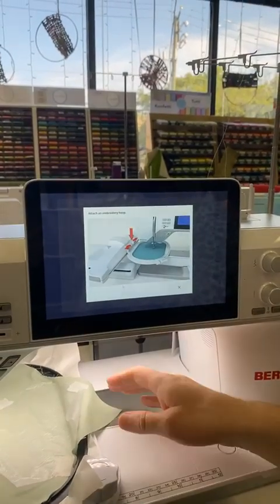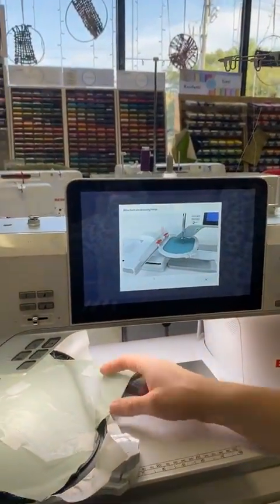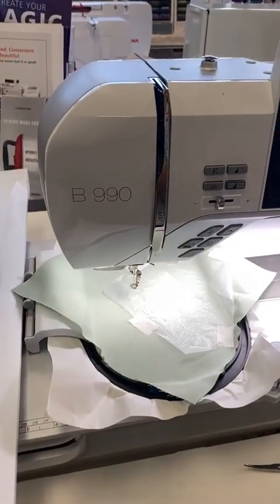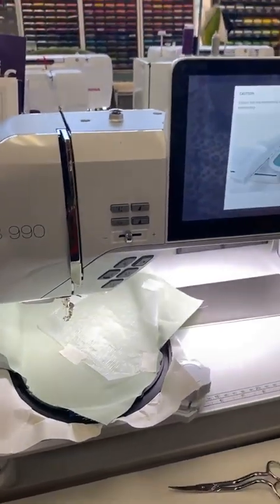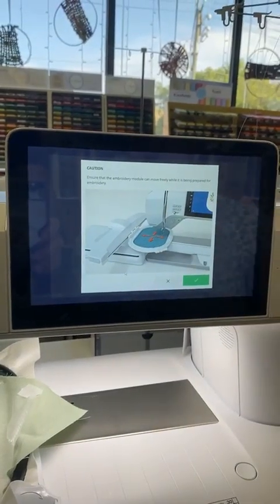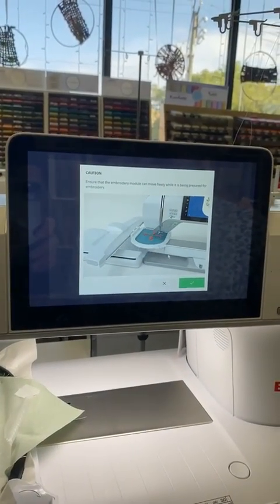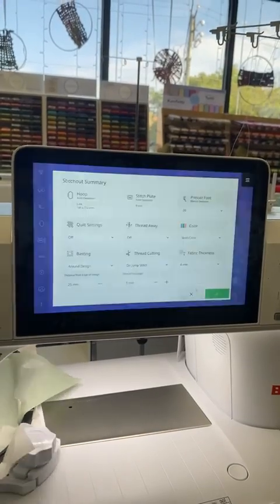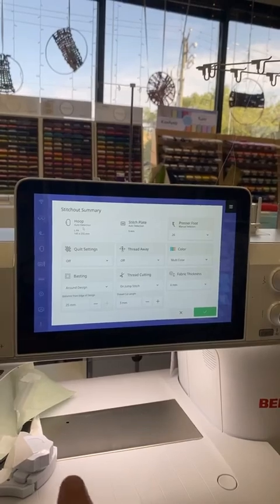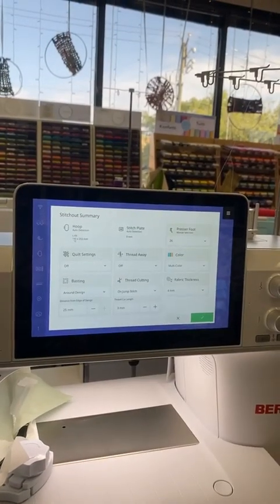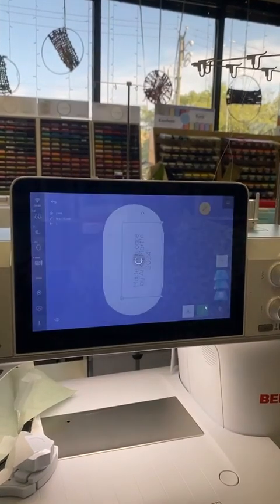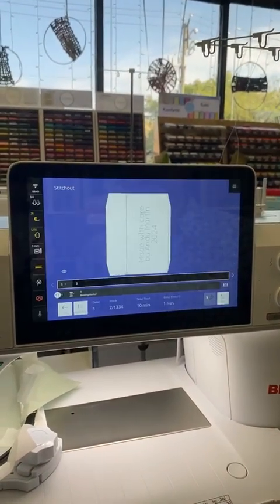So now it's telling me to attach the hoop. I'm just going to pinch and load the hoop on. The nice thing about the 990 is that instead of just having the picture, it actually tells you what's going to happen. It's telling me that it's going to move the hoop to get set up here. All right, now that we've attached the hoop, it does detect the large Freearm hoop here. So we're going to check the green box here.